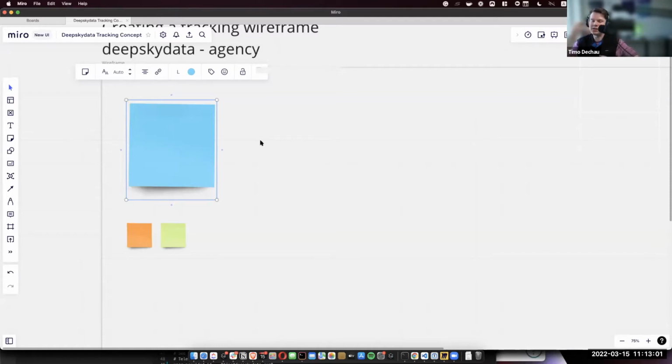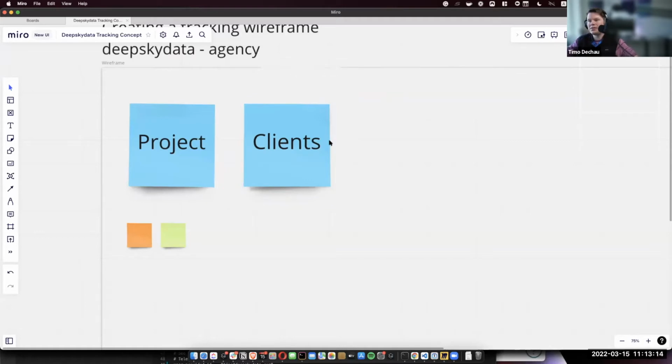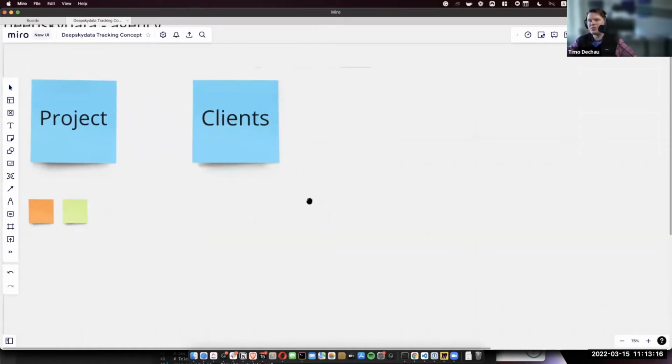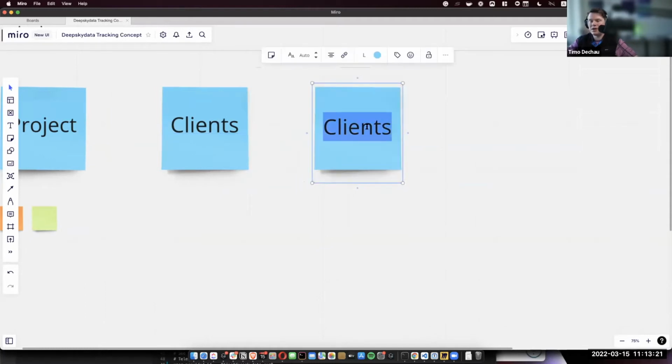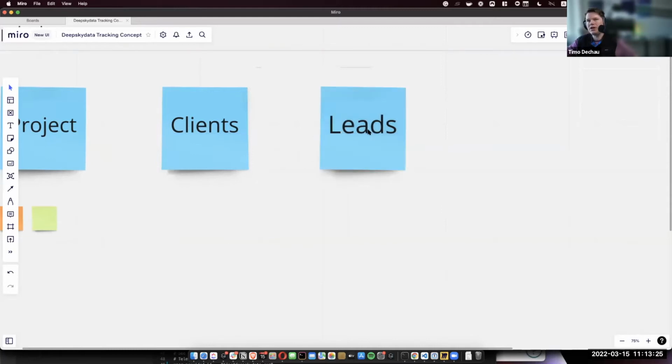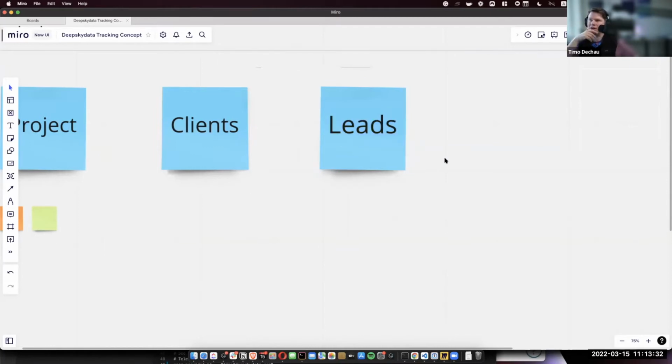For everyone working with that data, it's really easy to understand. I'm in an agency, so of course we have different entities. One is a project, which is what we often do and offer. Then we have clients, and these are entities as well. Of course, we need clients to do projects. And before clients become clients, we have them as leads. We could also call them opportunities, so it depends a little on what language you're using.